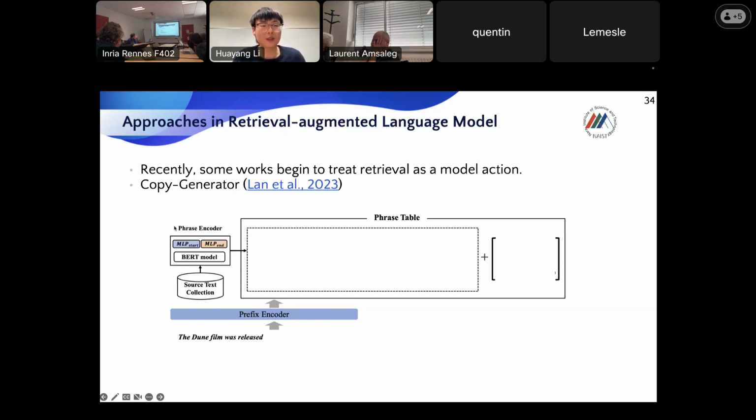And we also have a data store of phrases. Phrases are used because it's hard to directly copy a whole sentence to complete this sequence. So this method tries to cut those sentences into phrases, and to see whether there are related phrases that we can use to complete this prefix. Okay, so for this data store, they use the start token and end token of each phrase to represent a phrase.